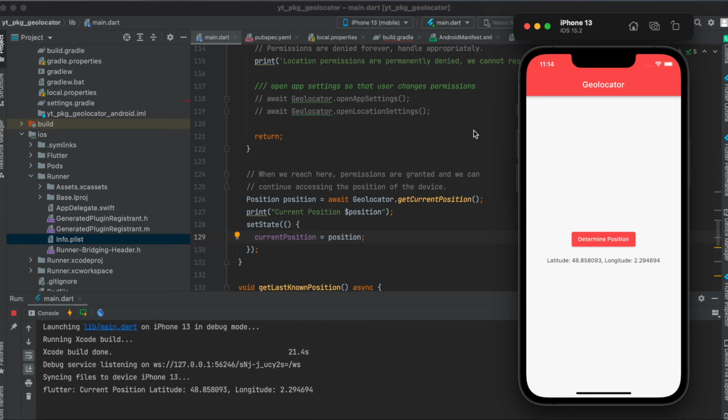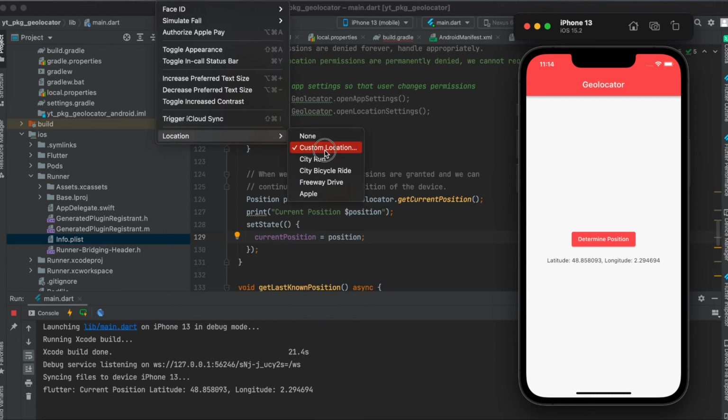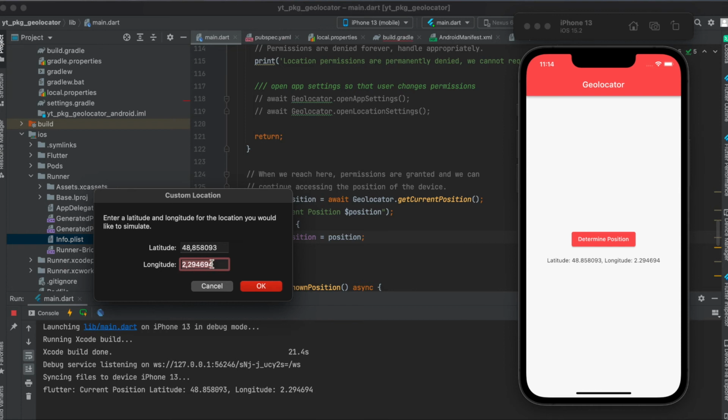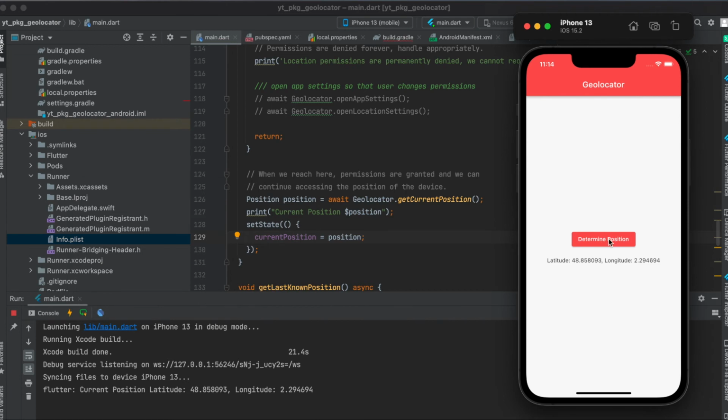Now one thing we can do with the simulator is go to Features and then Location and then Custom Location, and here I've simply taken the location of the Eiffel Tower. So if I change this last 4 to a 5, as you can still see here, the last 4 is still a 5. So I press OK, and then I get now the current position of the user. As you can see, this updates now the last number here.